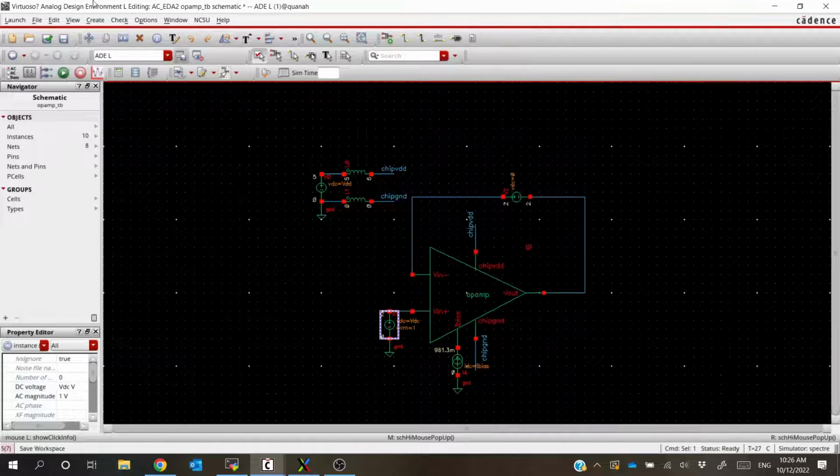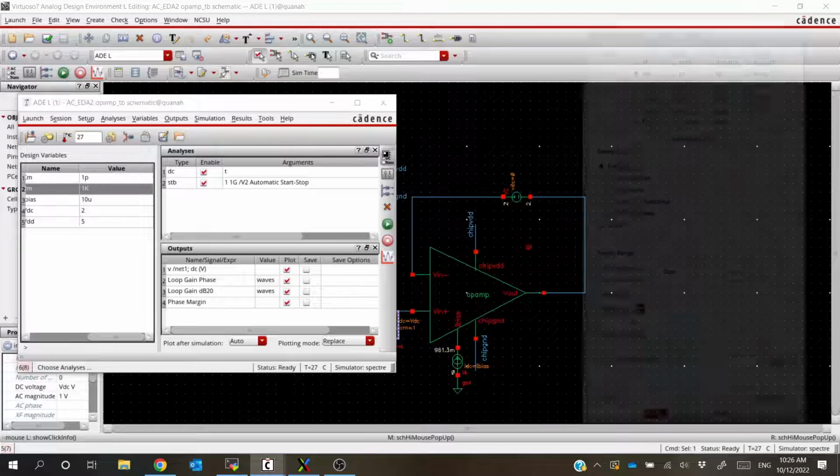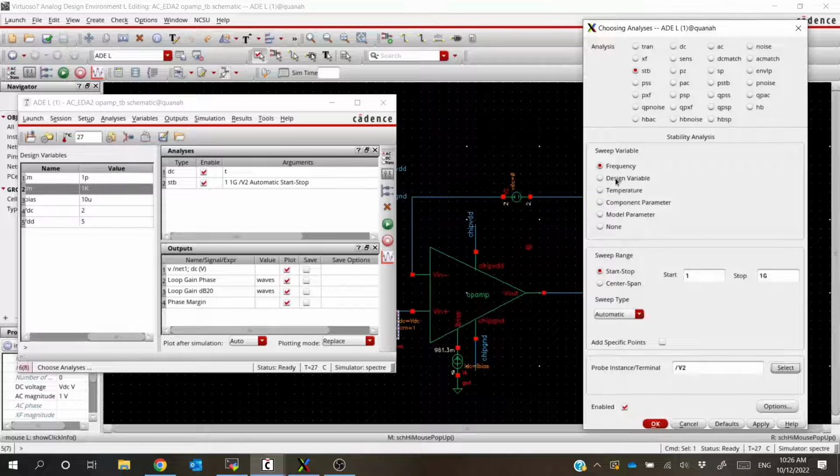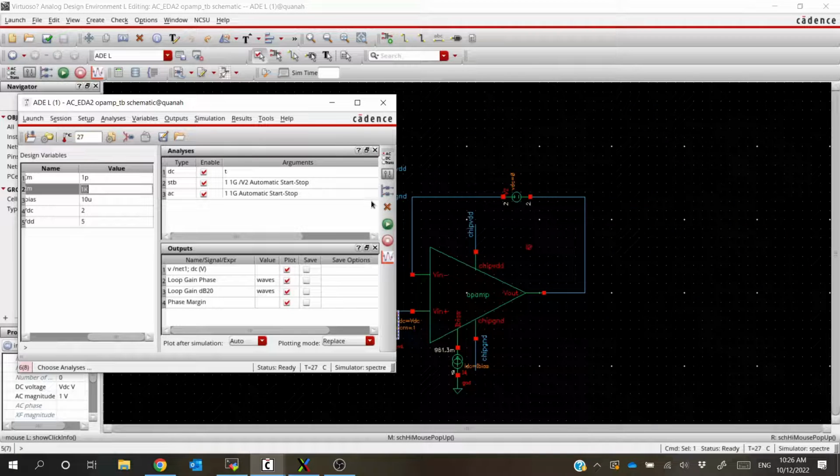So we're going to press OK, save and check. Now we need to add a new analysis. This isn't stability and it's not going to be DC either. We have to choose a new analysis, and we are going to do AC analysis. So we're going to sweep our frequency from that same 1 hertz to 1 gigahertz. We're not going to do any sort of specialized analysis. We're just going to press OK, so we can run the simulation.